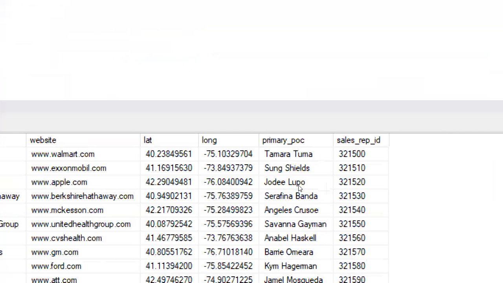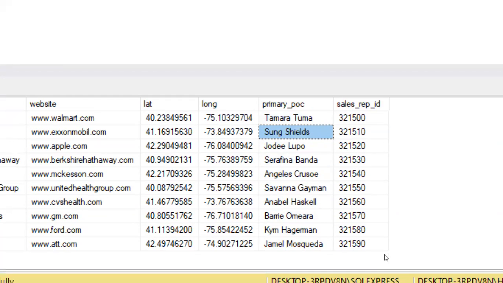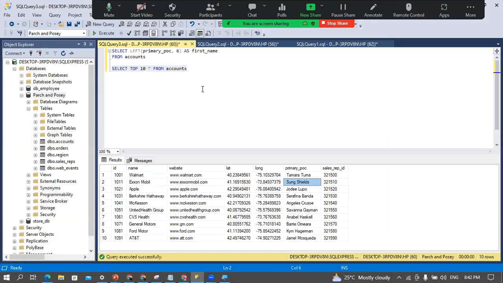So now, if you look closely at the primary POC, you see that all the names have a common characteristic. After the first name is a space before the last name. Tamara space Tuma, Songspace Shield. The same thing across all the names, right? So we'll try to use that common feature to extract the first name. And how can we do that?